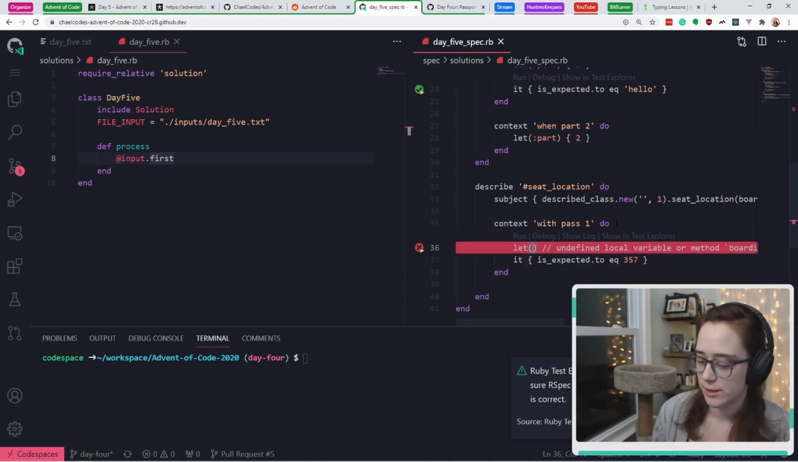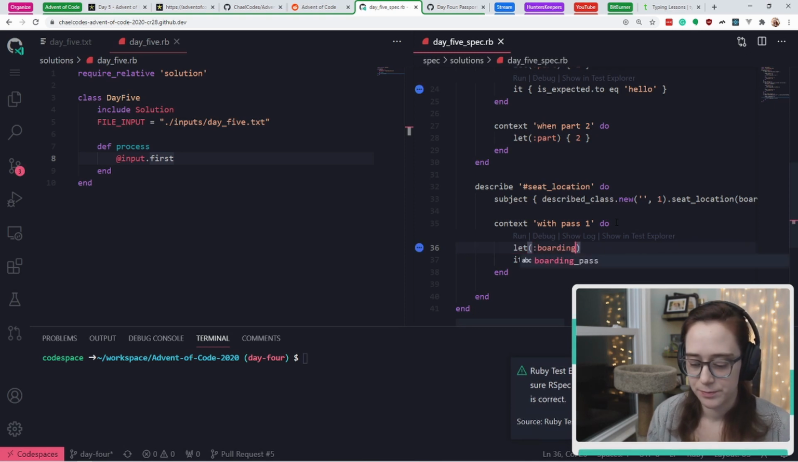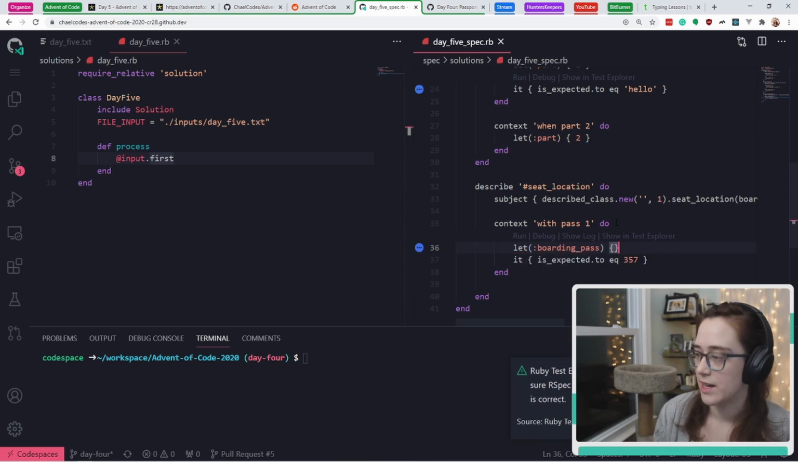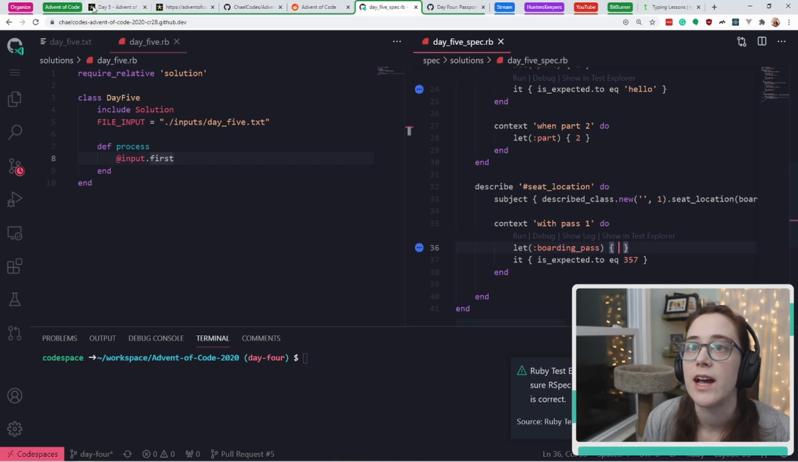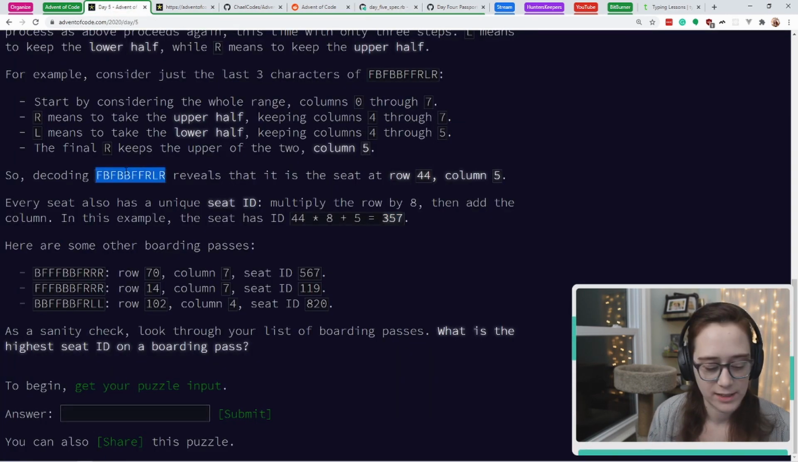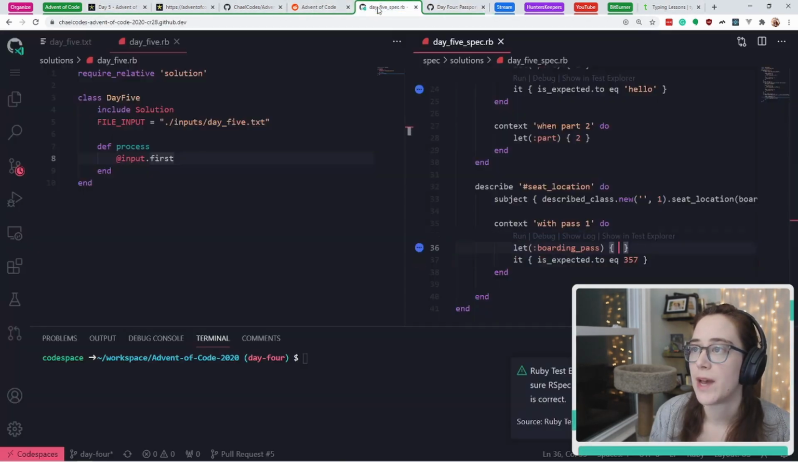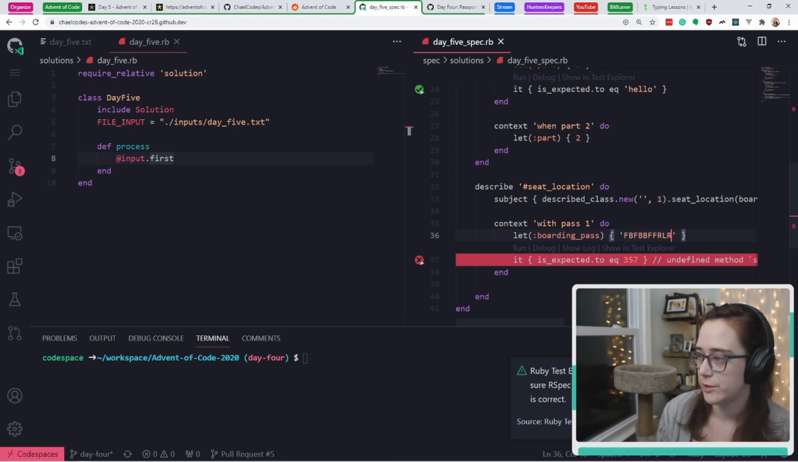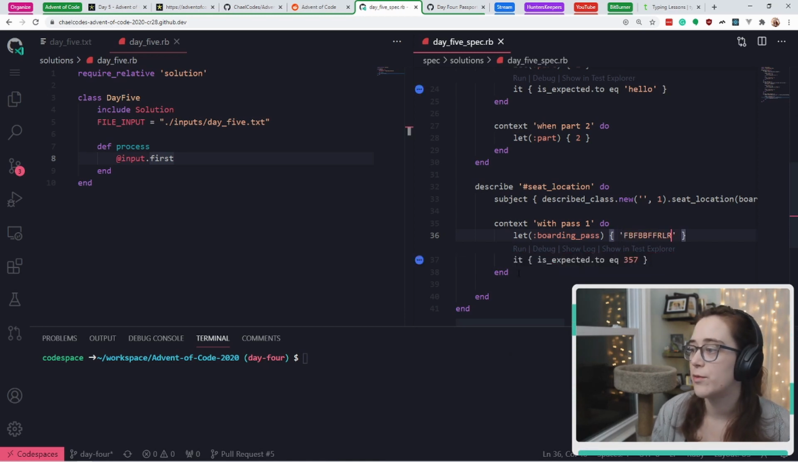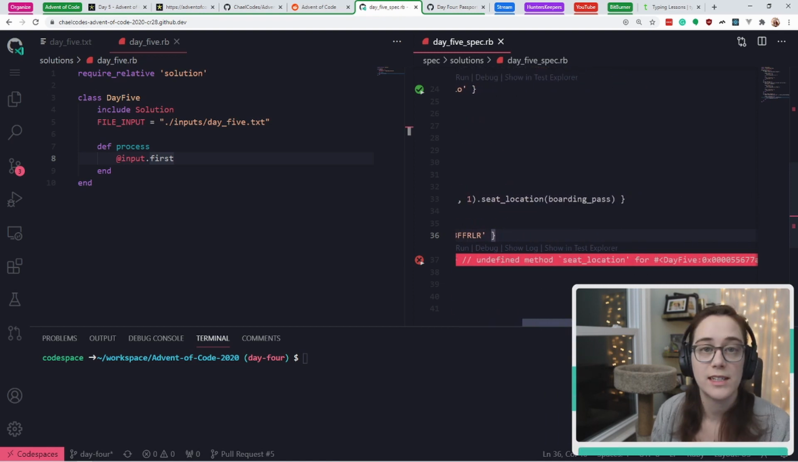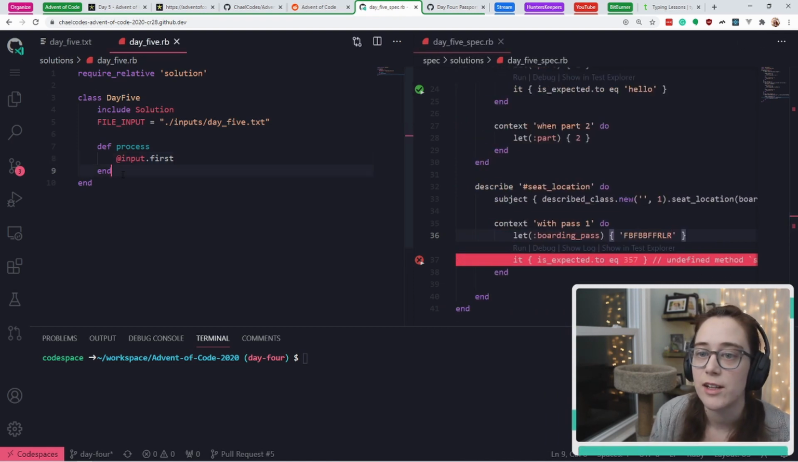So we'll say let boarding pass. Then I'll add my curly braces, and then I'll just come right over here and I'll steal this one. Yep, that looks right. And I will pass it into here. So the result that I want is I want this to equal 357, and right now it doesn't. First of all, seat location doesn't even exist. So let's get started on that.